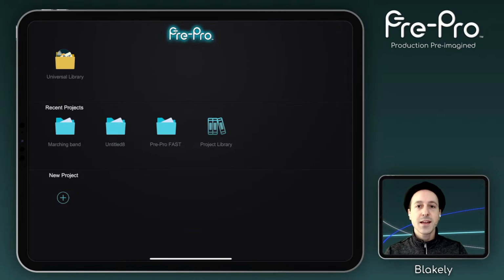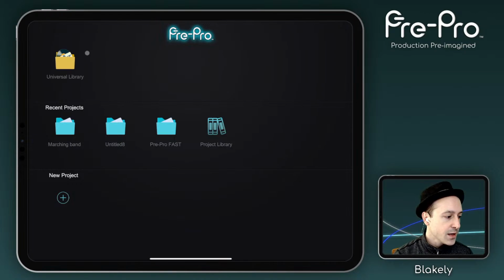So this, as I said, is going to be the home screen of Pre-Pro. Now, if you haven't created projects yet, yours will probably just show the universal library icon here at the top, the project library icon, and the new project button down here. Now, to get started, we're going to start with the universal library.